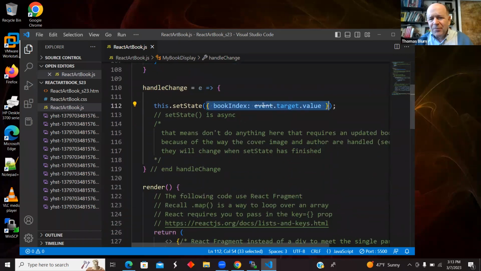It's giving me some indication here that something's deprecated, but I think that is a little bit of confusion between React and Node. I don't think I brought in any extensions to deal with React. So I think this is legit React, but Node's complaining. Anyway, it works, so I'm going to let it go. So in handleChange, I set the book index.